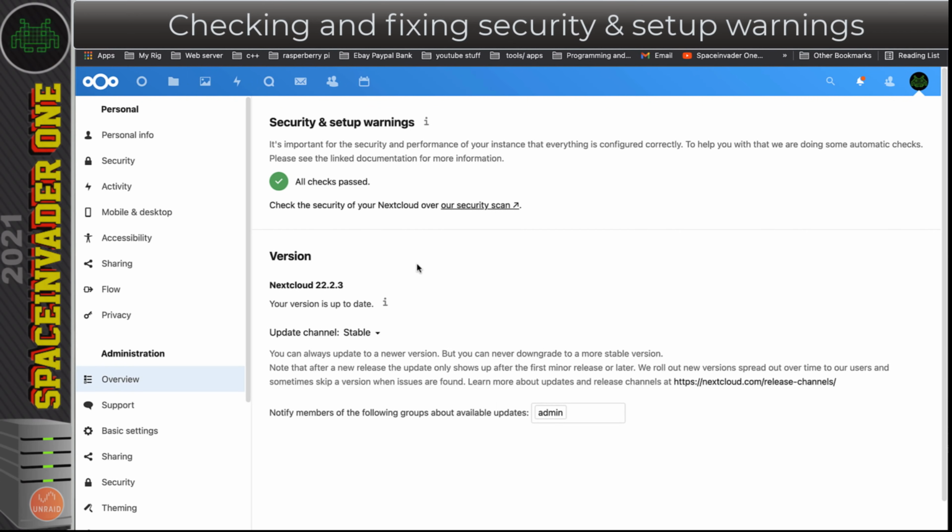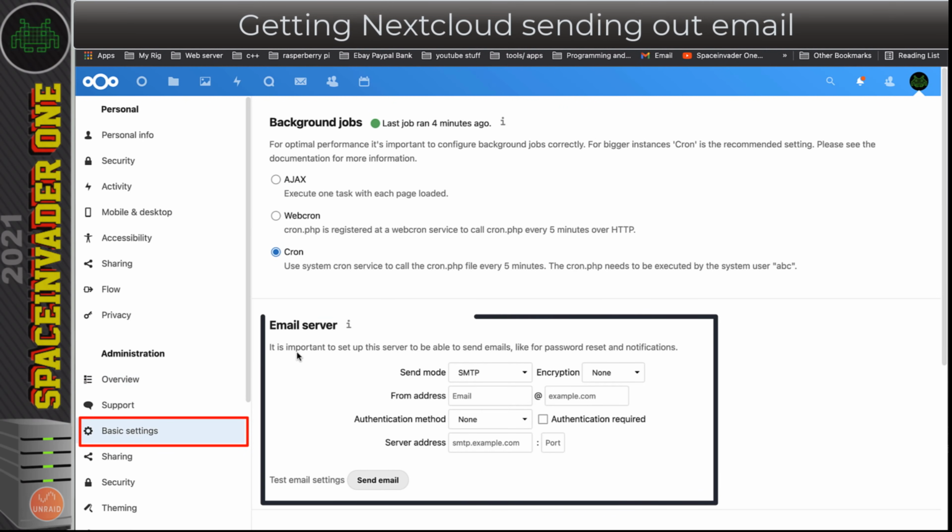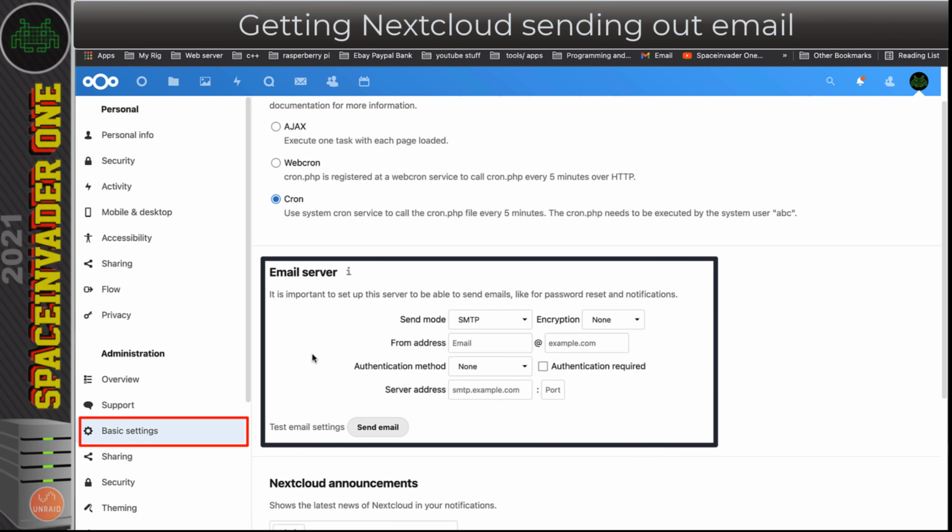Okay, so the next thing we're going to do is make it so that Nextcloud can send out email. And to do that, I'm going to go to basic settings here. And here we can enter an SMTP email server. And Nextcloud can use this to be able to send out things like notifications and messages to the various Nextcloud users. So basically here, we can put in any SMTP mail server that we have access to, put in its credentials, and then Nextcloud will use that email address to be able to send out email.